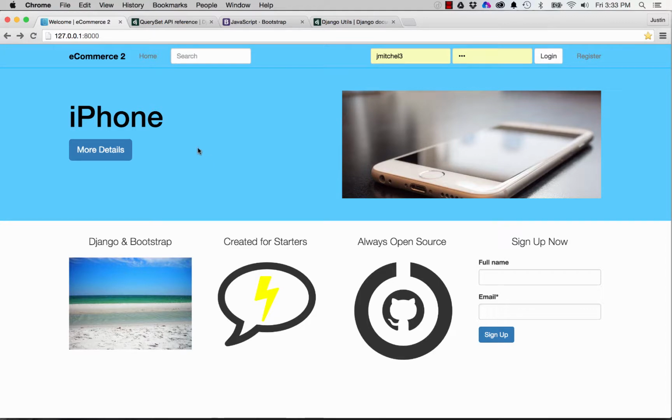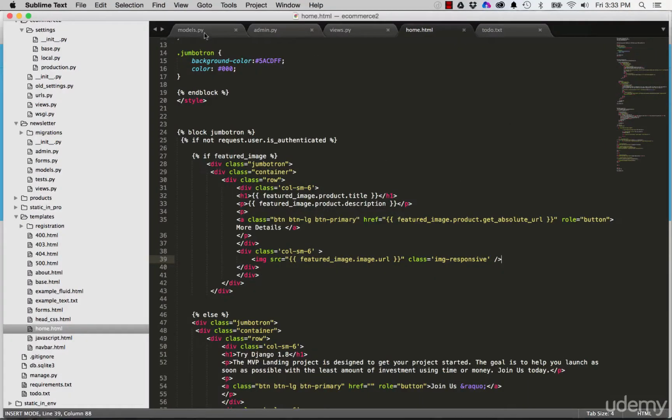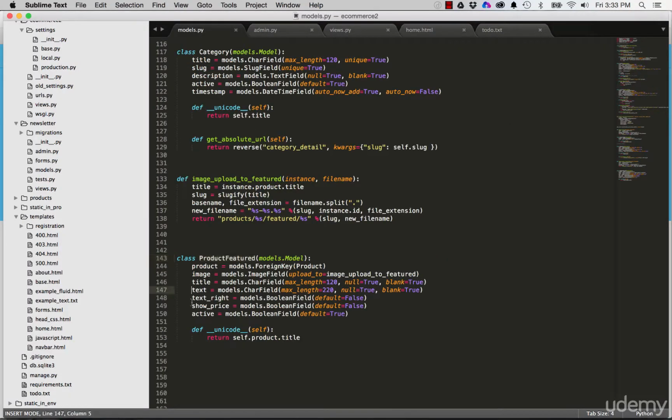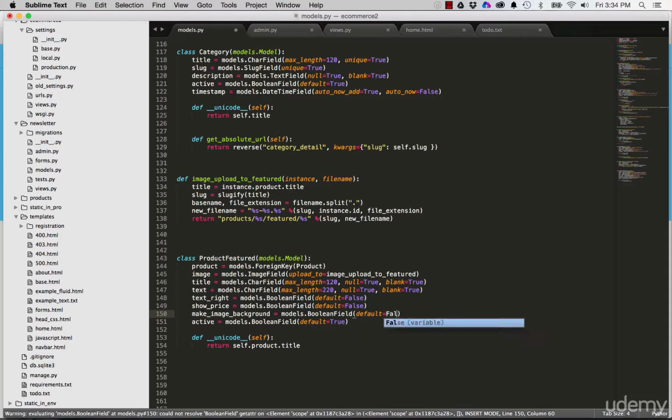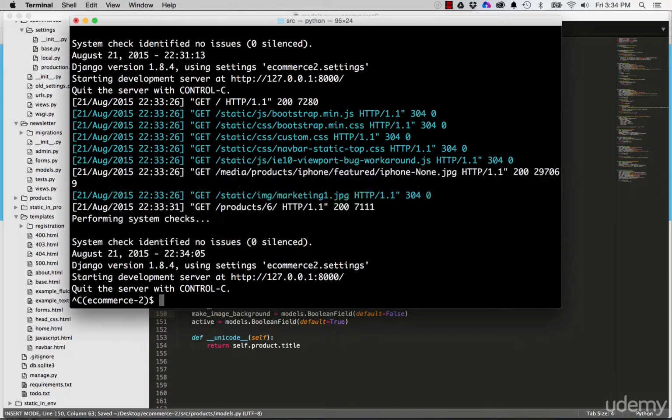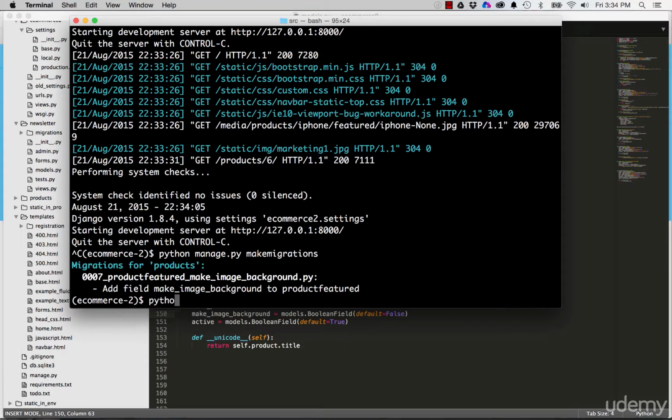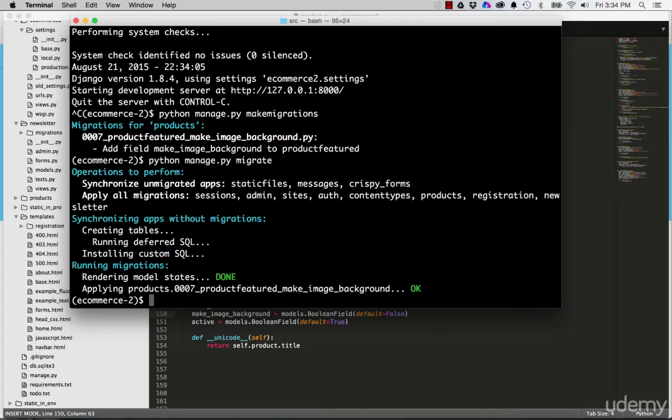So now that we have this, let's actually make this a little bit cooler. So we're going to put this as the background image. So that's another one that we want to actually add in here, is we're going to add another Boolean field here and say make image background equals to models.BooleanField, default equals to false. And we're going to do python manage.py makemigrations, and python manage.py migrate.